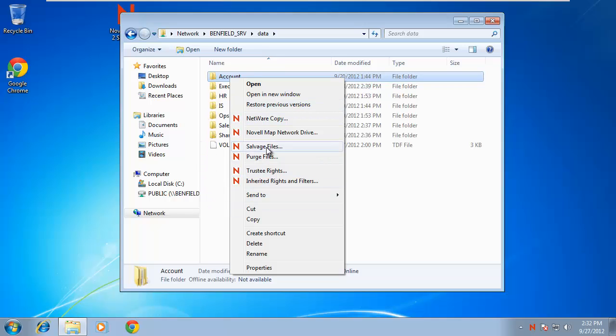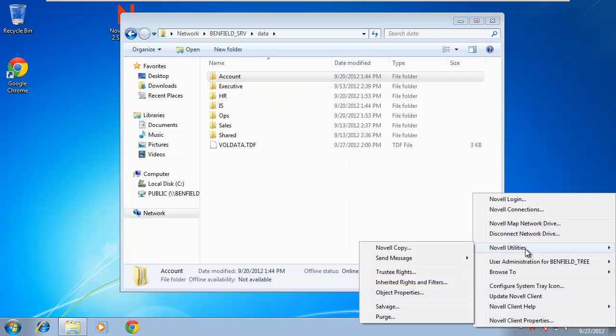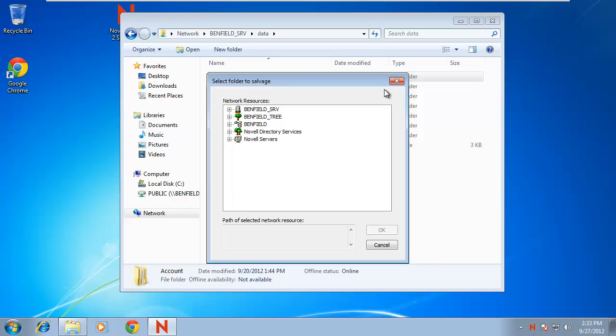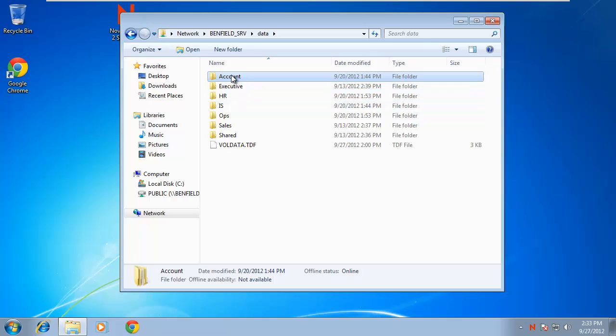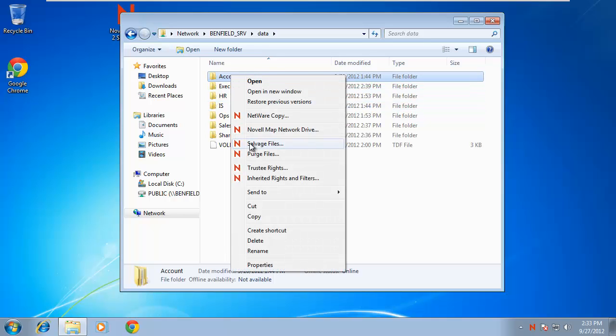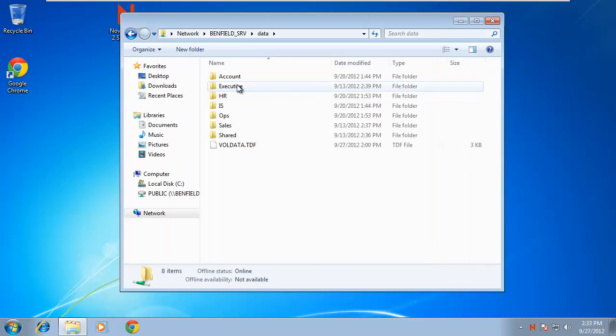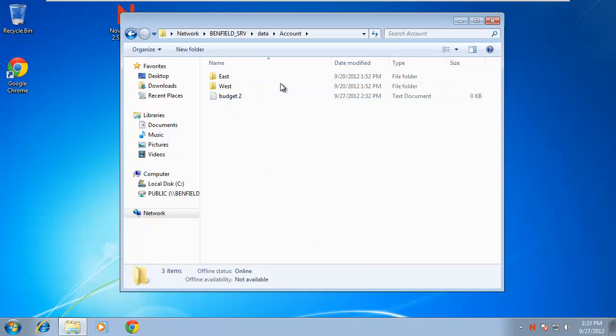The ones I want to look at first are the salvage and purge. So instead of having to go right-click, utilities, salvage, and then start searching for it in the directory structure, I can just go right to the directory that I'm working with, such as accounting, right-click, salvage the files. Here's my two files to salvage. I can salvage them all, or I just want to select budget 2 and salvage it. I go under accounting, and there's my budget 2.